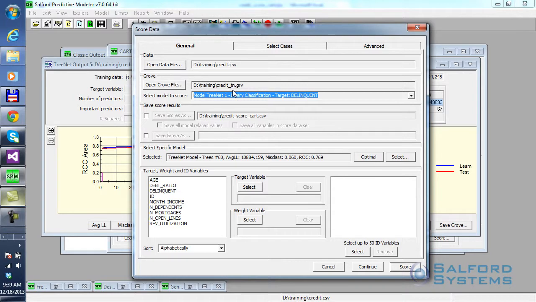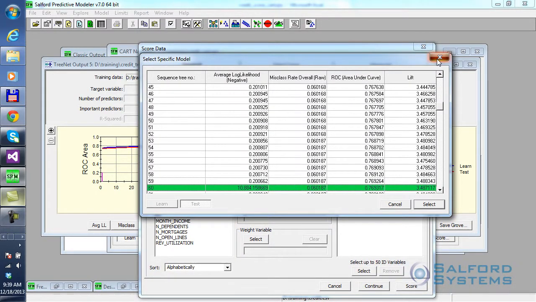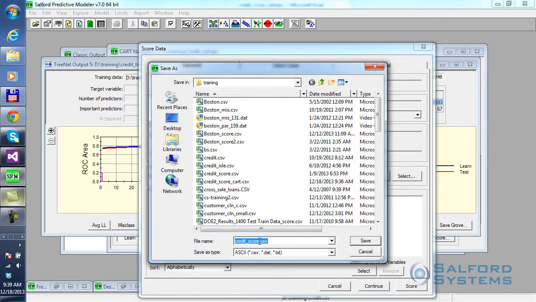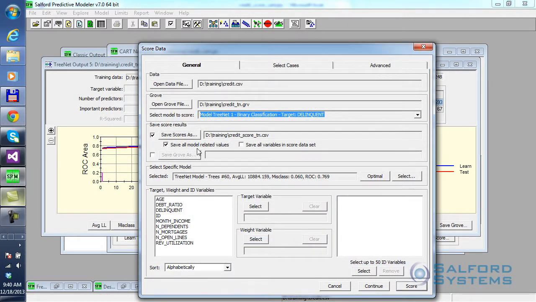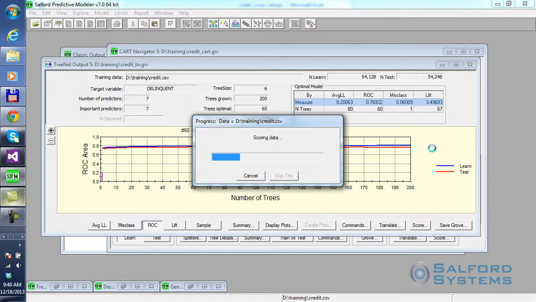Use the same data set. This is my Grove file, and right now it suggests the model that has 60 trees, which is fine. Alternatively, I could have picked any other modeling configuration, not just the one it points me to. For the saved score results, I'm going to save scores as credit score underscore TN. And again, I am going to include all of these modeling variables and original information. So now I click score, and at this point, it actually scores each record by applying those 60 TreeNet trees and producing all of the predicted probabilities and predicted responses. So it should be over soon.